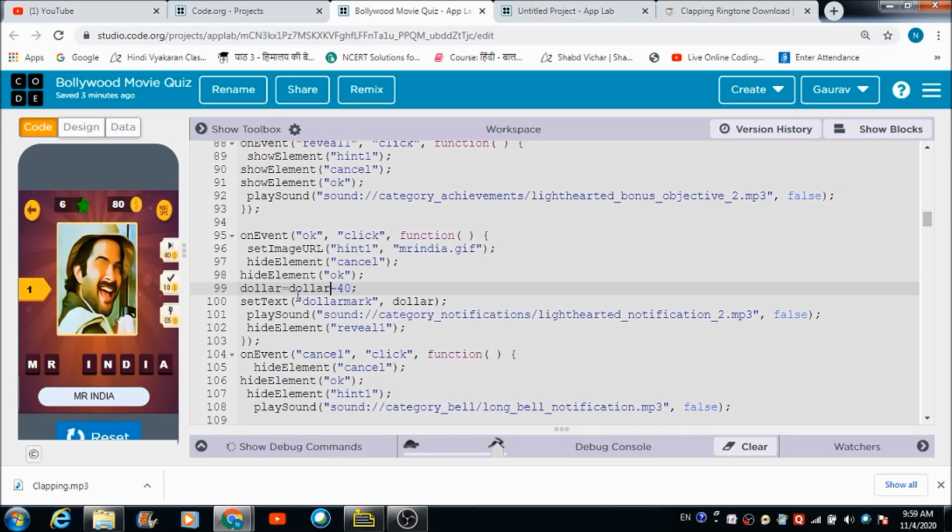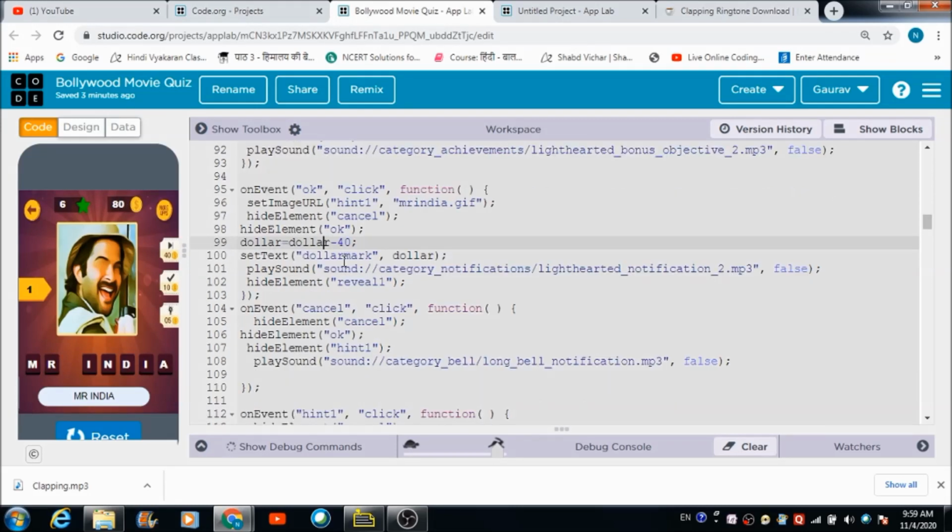Besides, 40 points will get deducted from these coins, and the updated value of the dollar is going to get reflected with the help of this code, set text dollar mark dollar. The name of this component is dollar mark. Fine. Let's just check it out, and besides that we'll be able to see the image also.